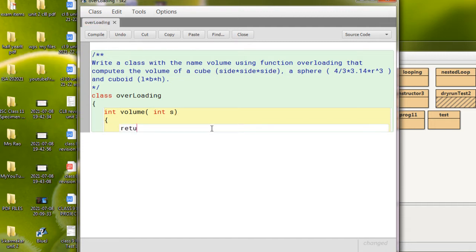Return side into side into side. It will return the volume of a cube. You can use math.pow. In that case, the return type would be double because math.pow returns the double data type.